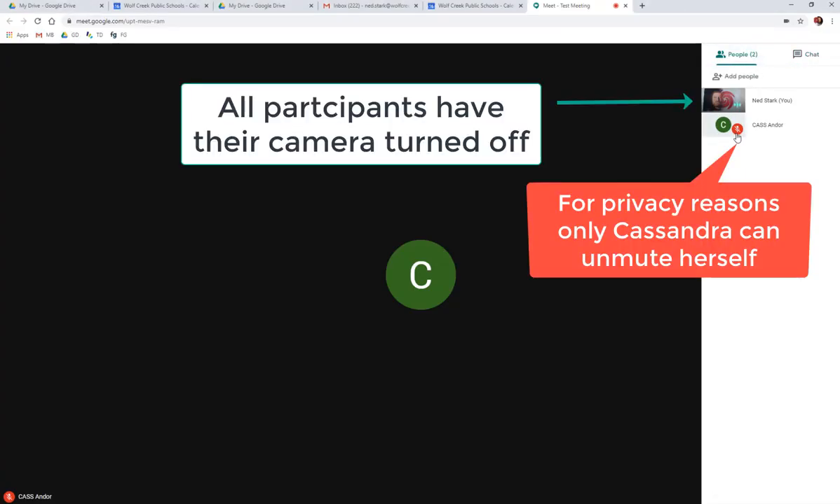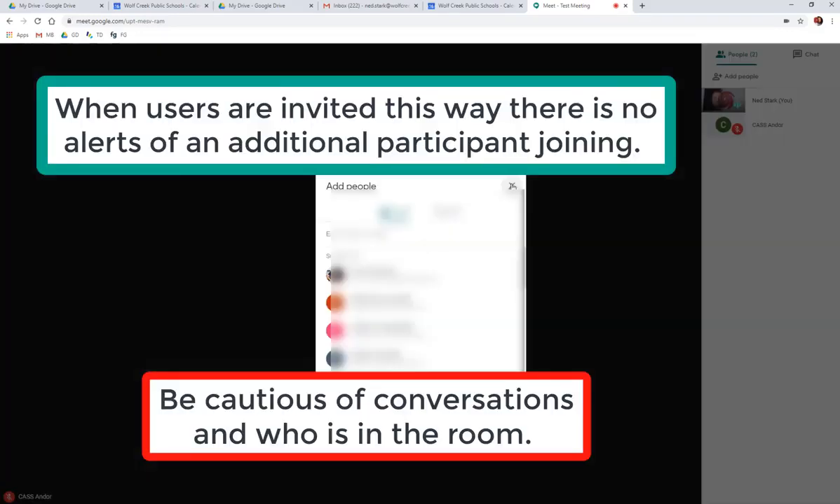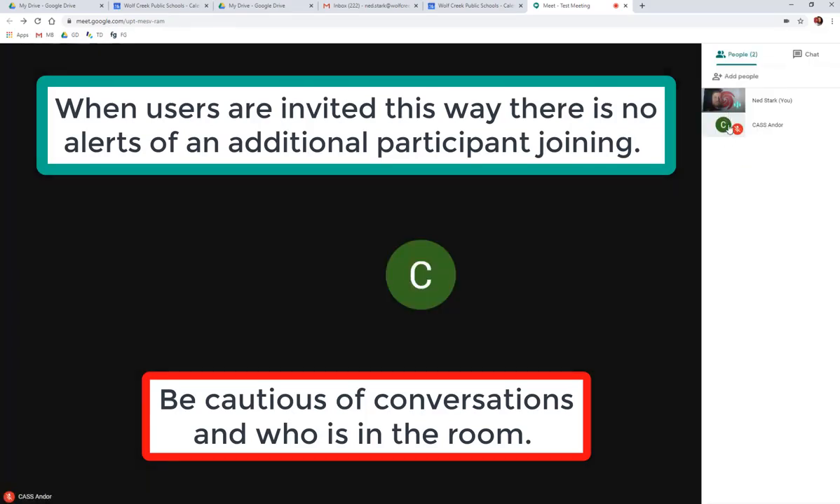The next window is People. We can see the people that are in the room. We can see that Cassandra is muted. We can see that Add People is available, which gives the ability to add others to the room, not only by the person that created the event, but by all participants of the event.